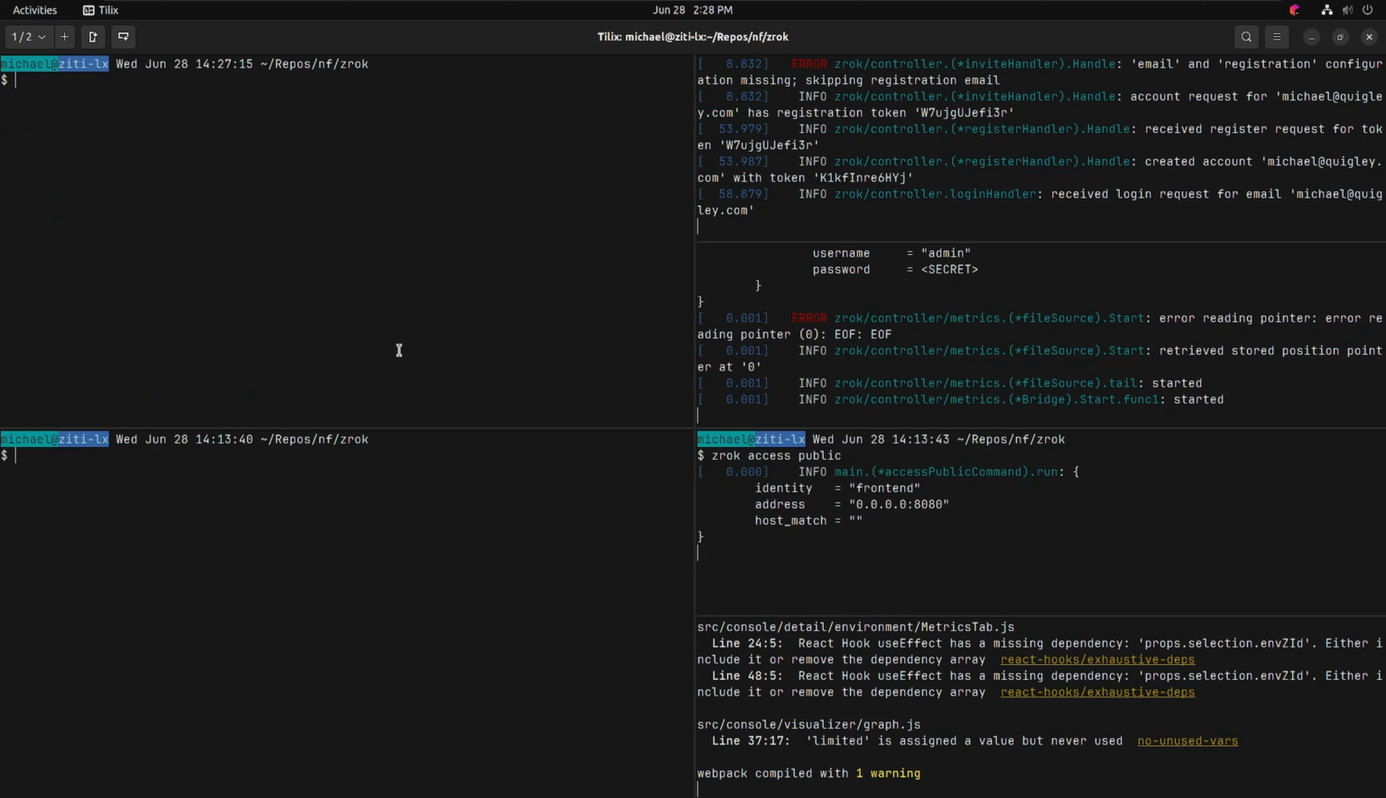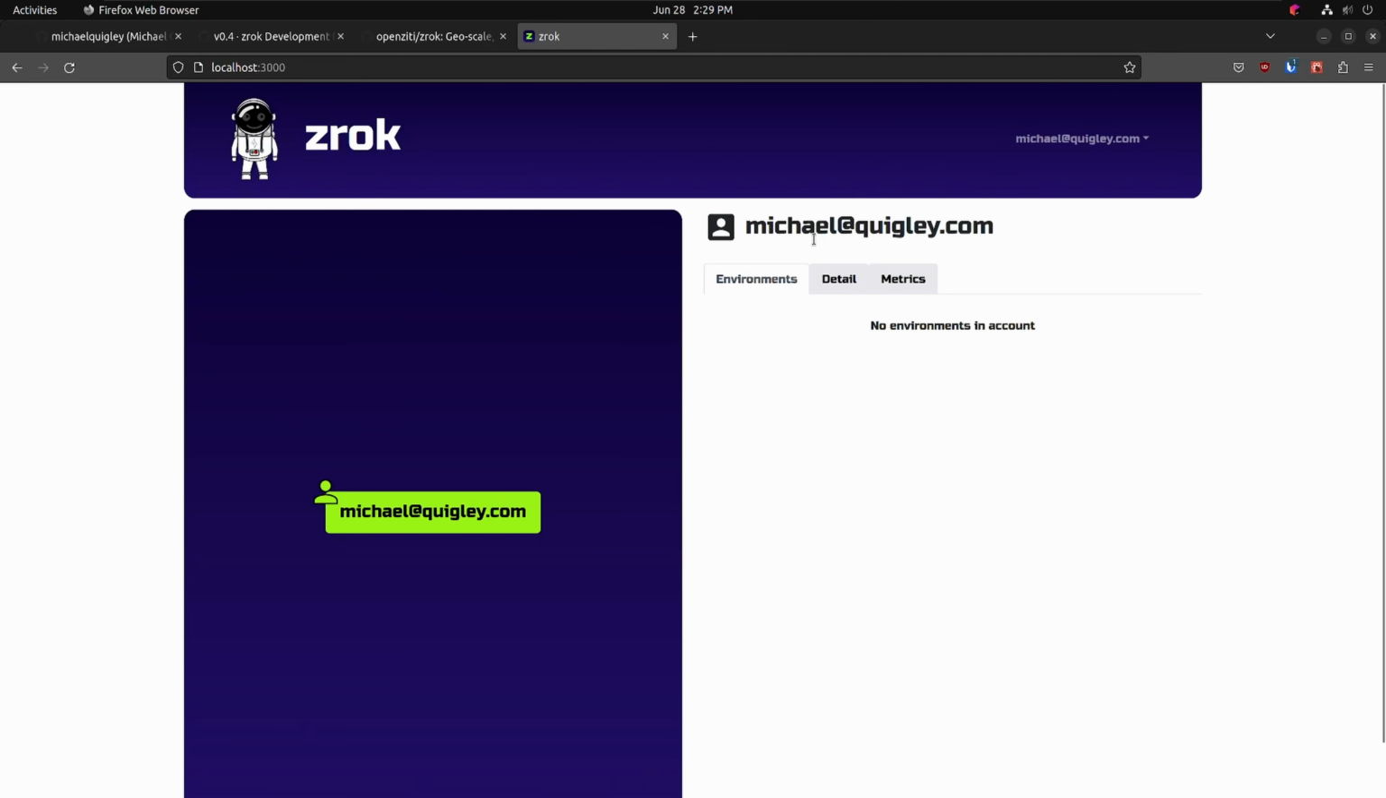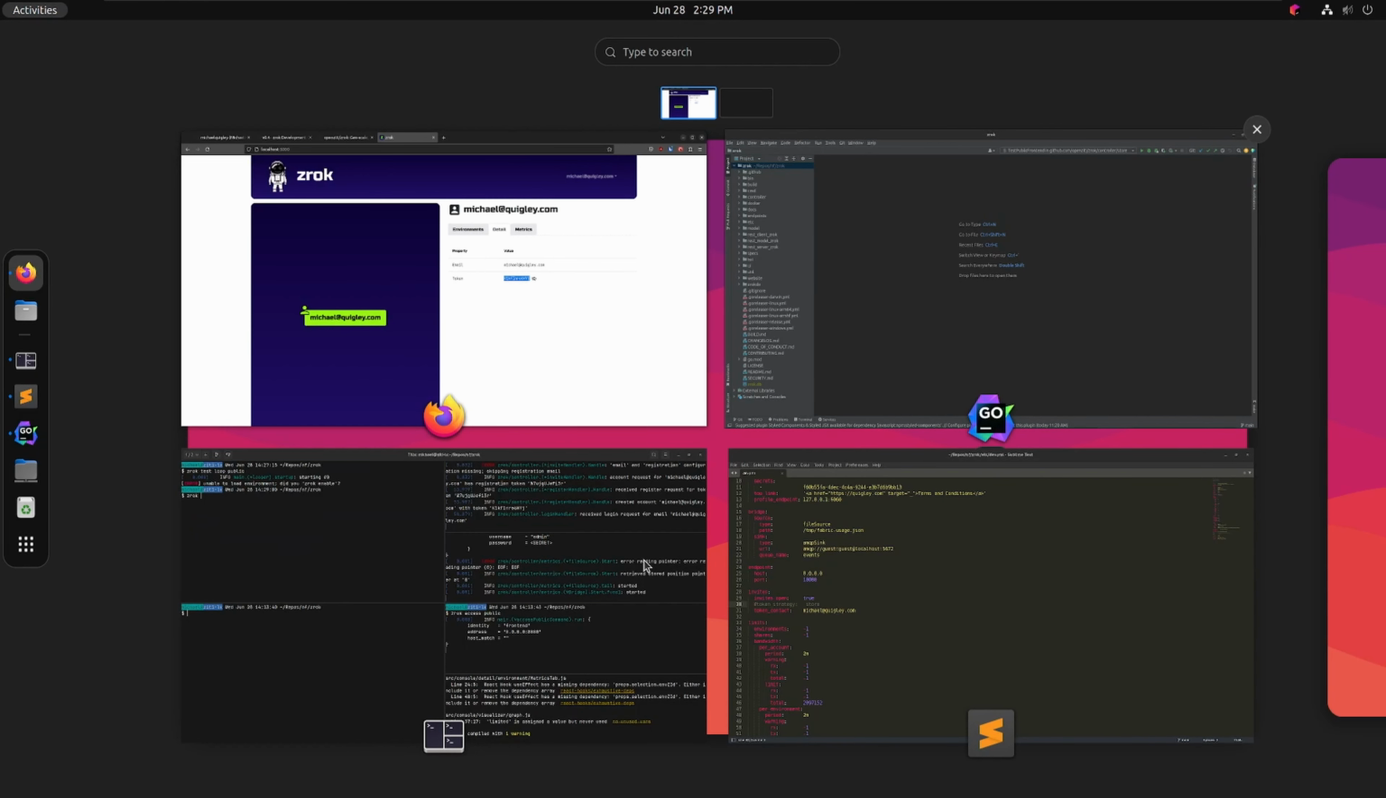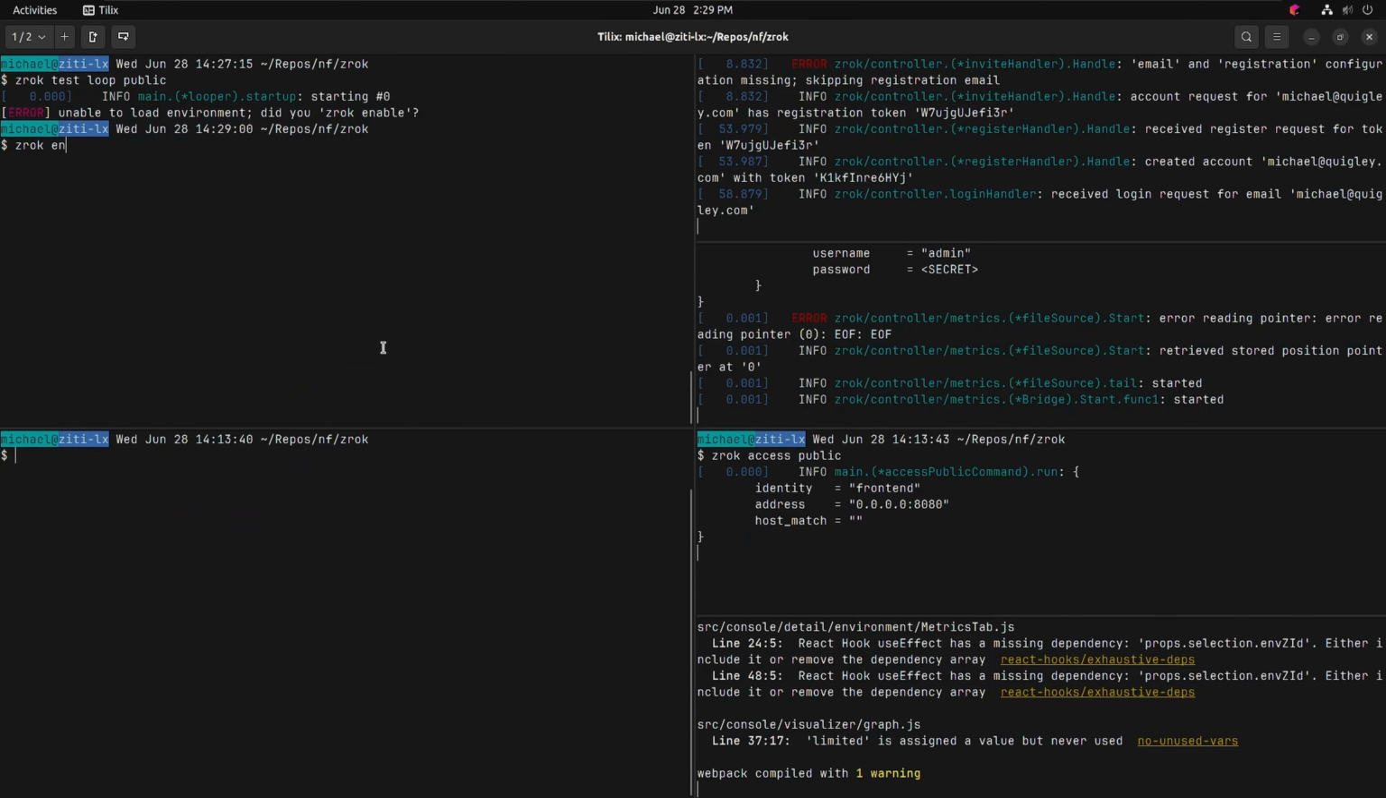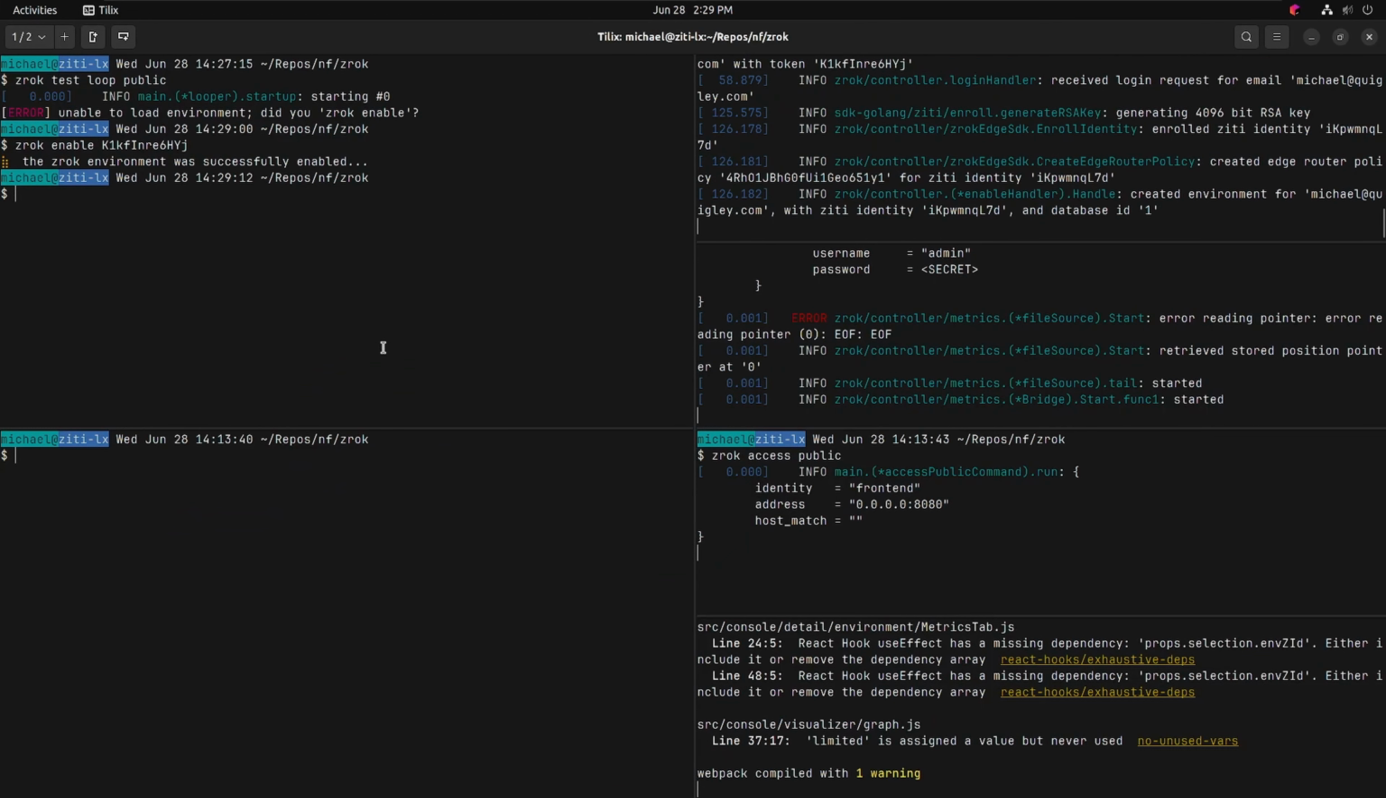So once I've got a new instance up and running, one of the first things I'll run is a zrok test loop public. Oops, I forgot to enable. So let's go back to the web console, detail, grab the account token, enable it. Great.